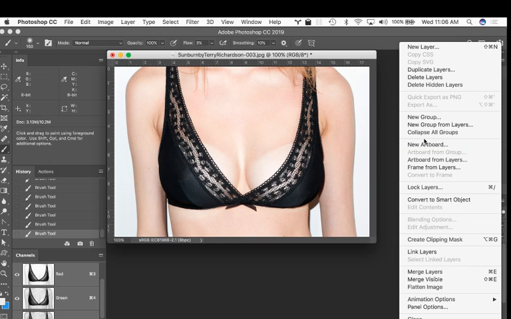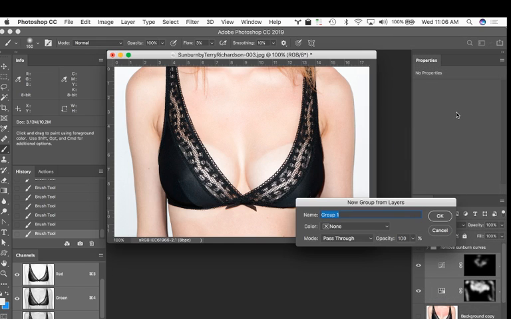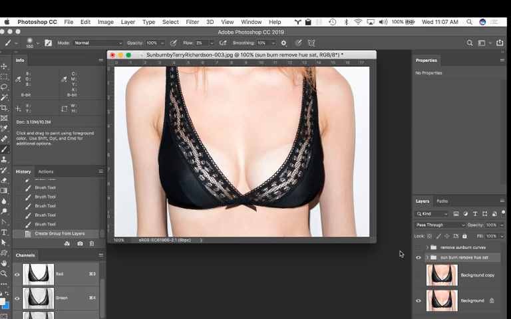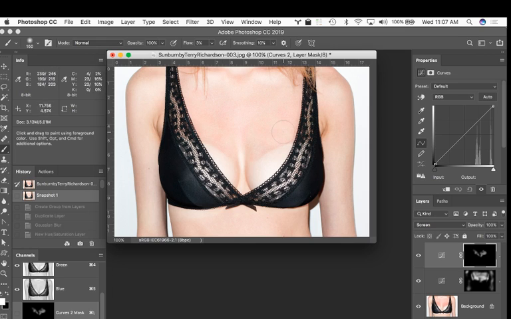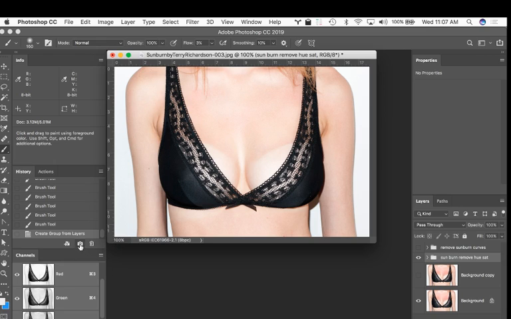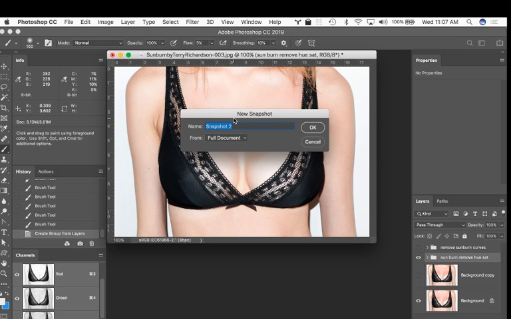Drop-down menu right here and say new group from layers. We're going to call this hue sat. So this is my hue sat one.